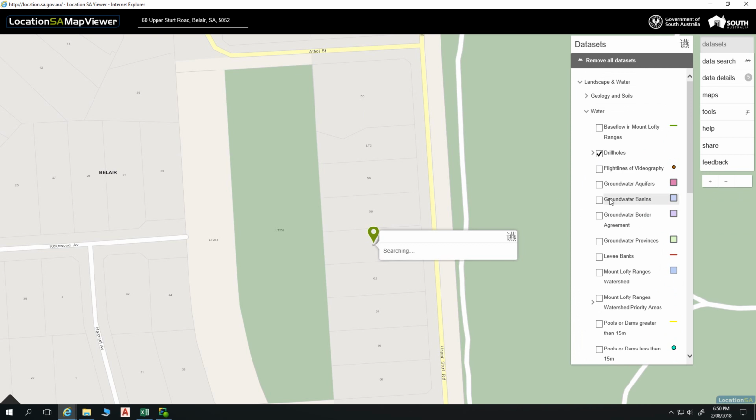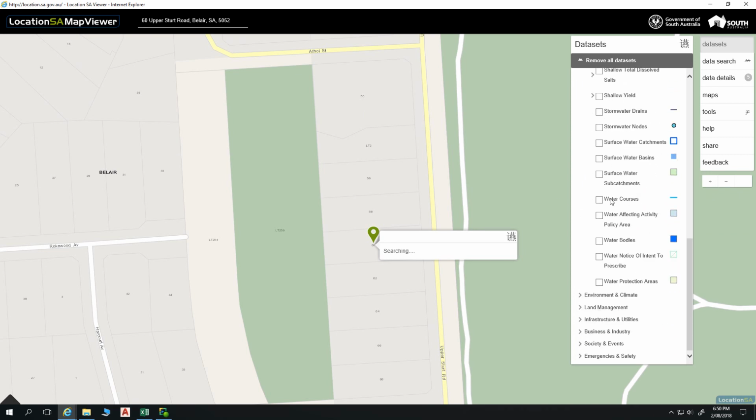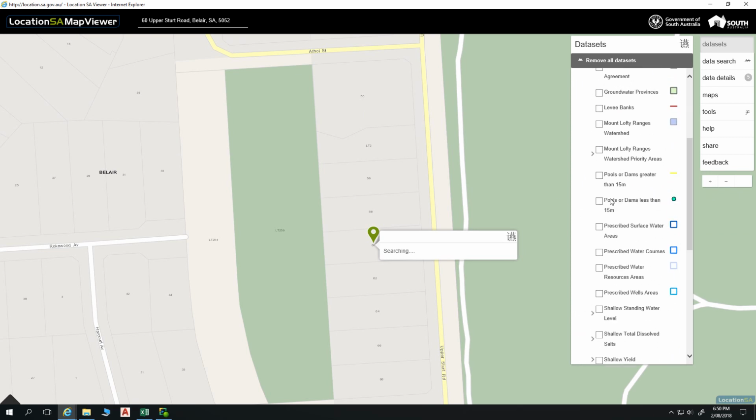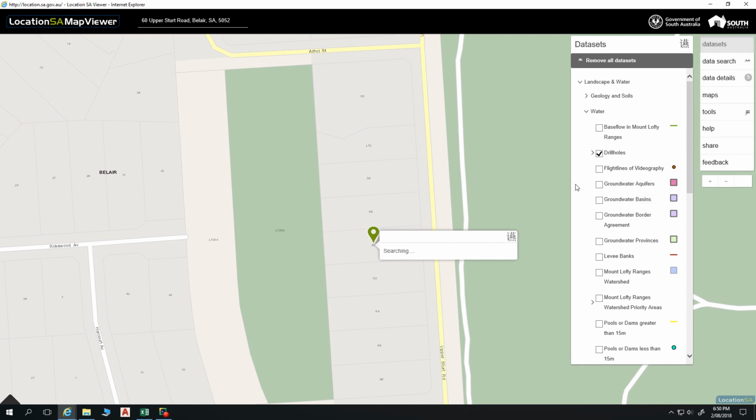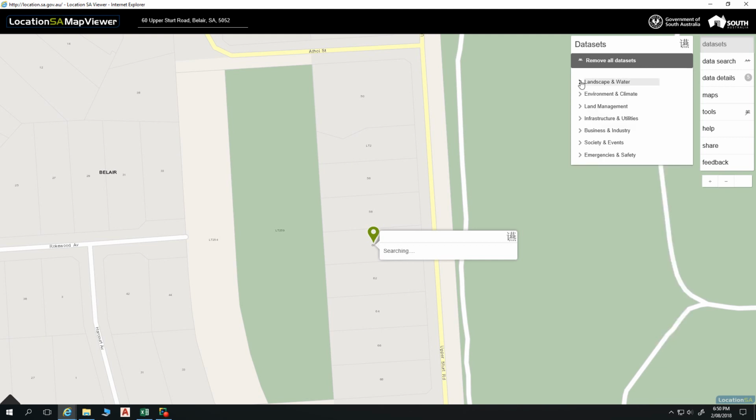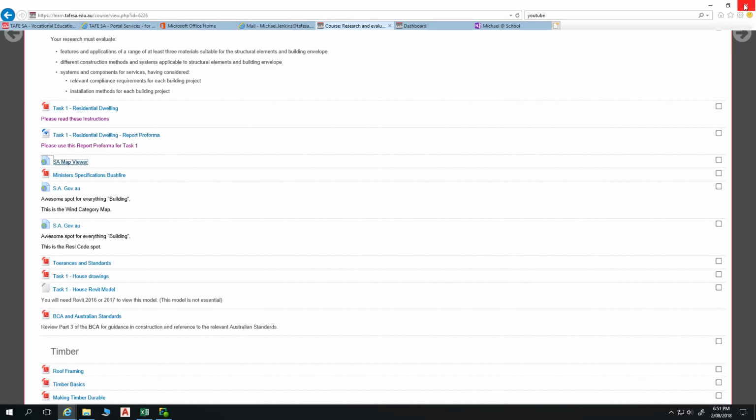And so we can see where there are boreholes. This is an important consideration for design of on-site wastewater systems. There are many data sets here which you can turn on and get that information about that property. But given it's fairly temperamental at the moment, we'll move on from that. So that's the SA Map Viewer, and we'll touch on that again later.